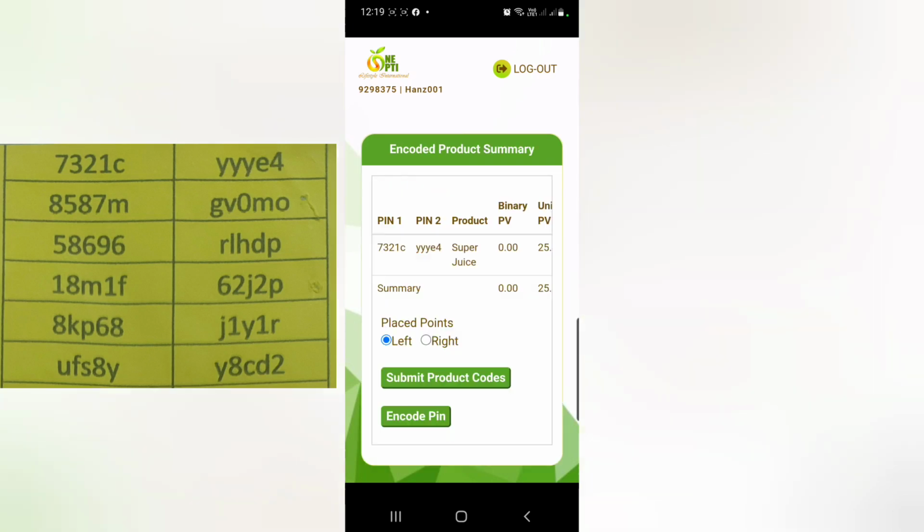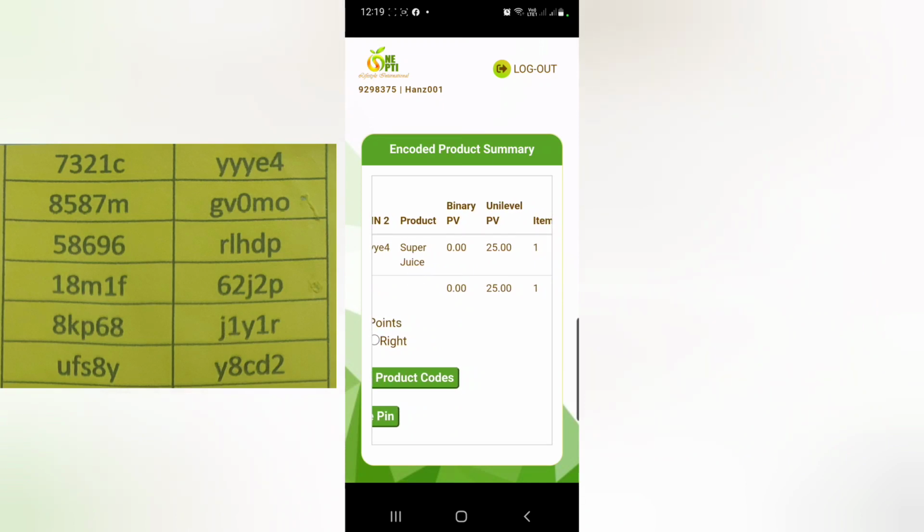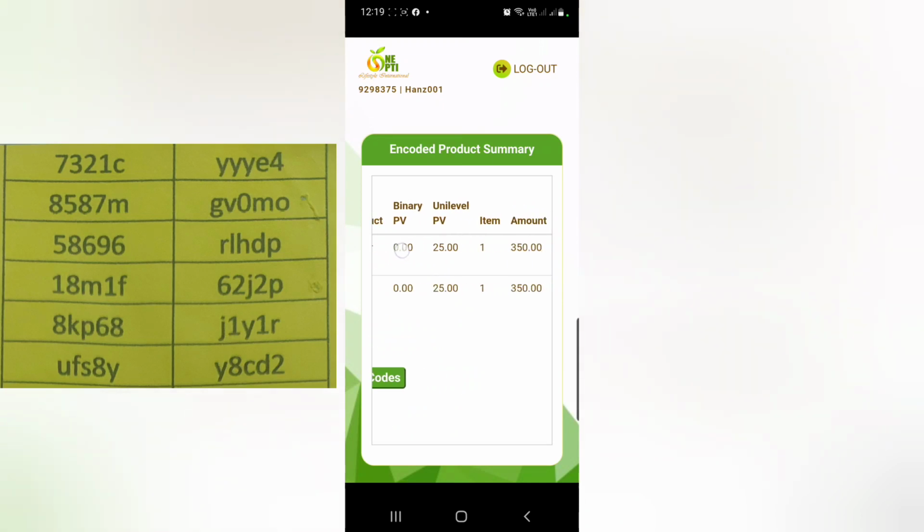So you just have to wait. Now you will see that under the encoded product summary, my first code is already entered, and you will see that the Unilevel points is 25. 25 points is actually for 1 Opti juice. And on the other hand, you will see that there is a 350 because that's the SRP price here in Manila, Philippines.